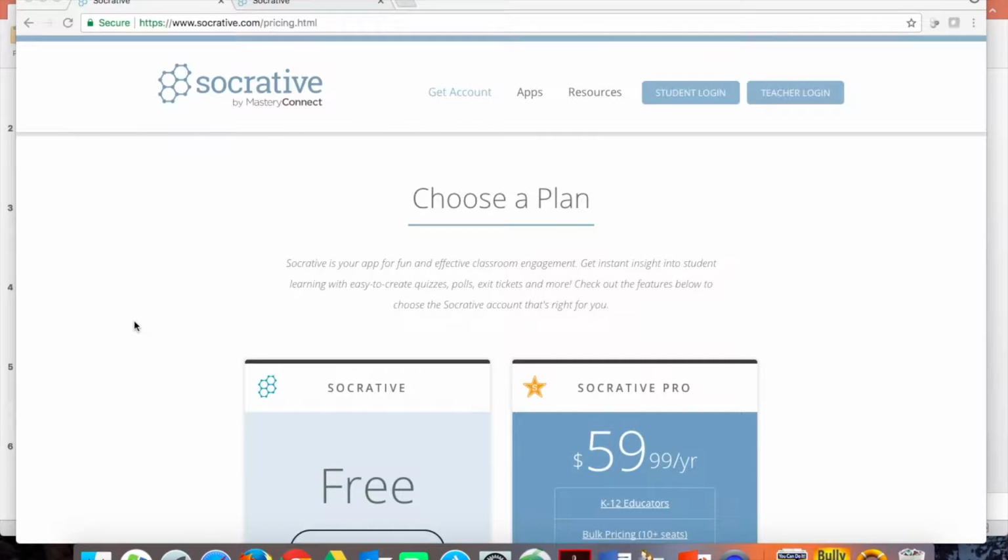And really encourage us to seek those funding sources out to be able to provide these tools for our learning environment and for our students. So when you get to Socrative, it's just Socrative.com.